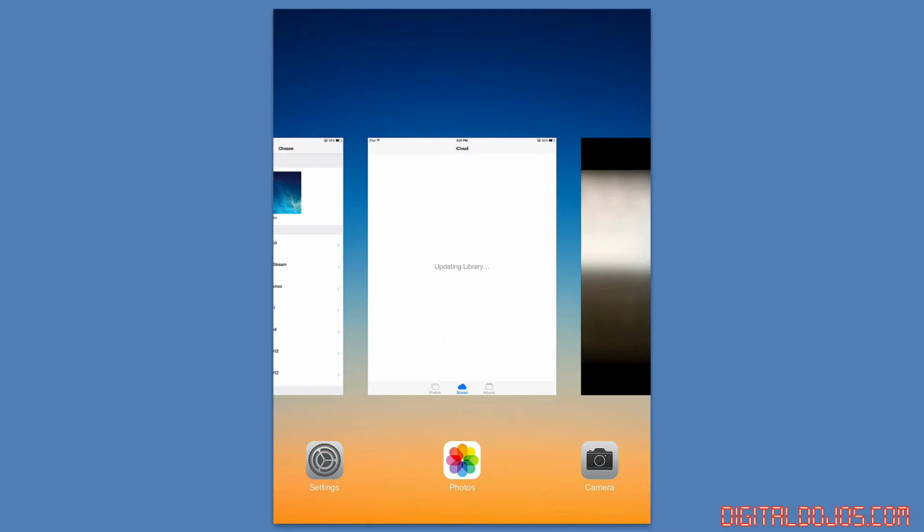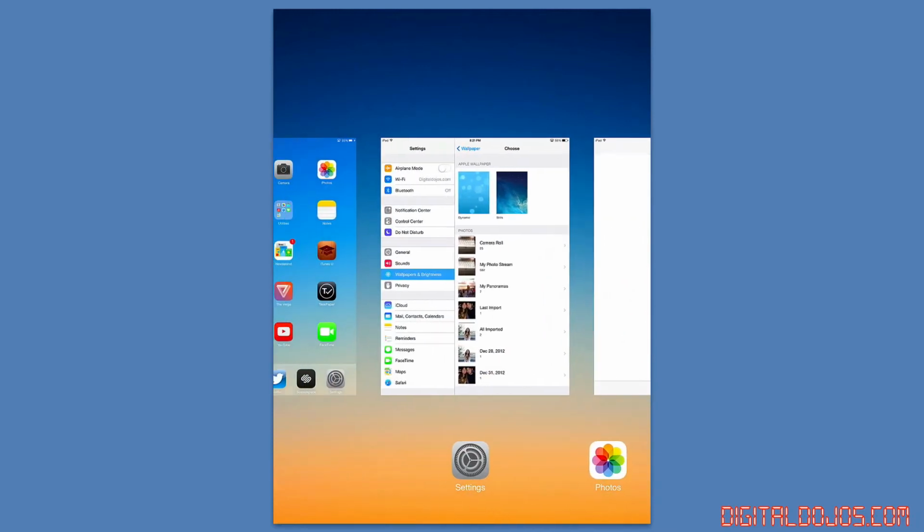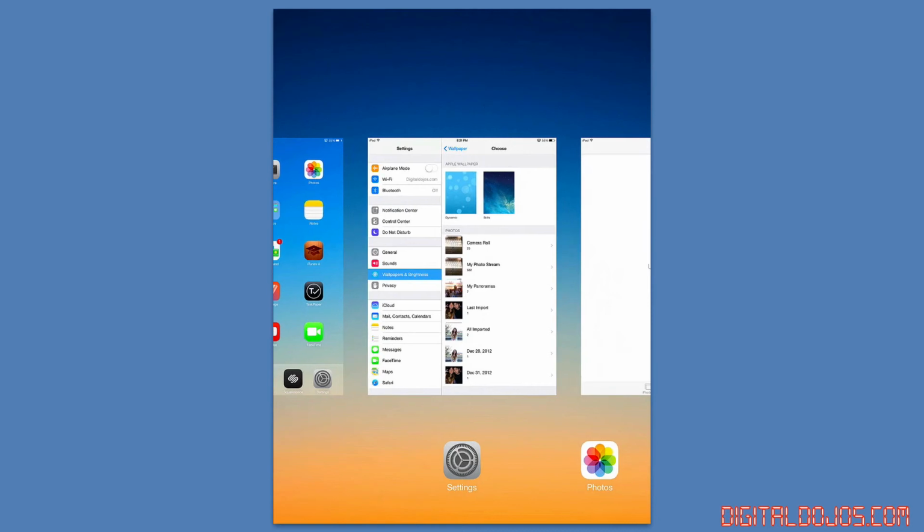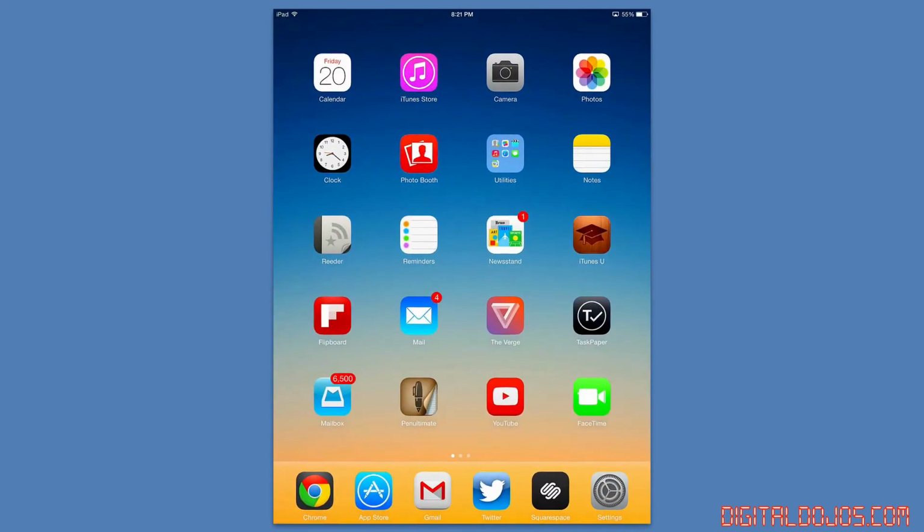This also allows you to quickly jump into something, or you can just click your home button and jump out. Multitasking has changed dramatically in iOS 7 as it looks at what you're using more often and gives more priority power to that application. So it is true multitasking on iOS 7.